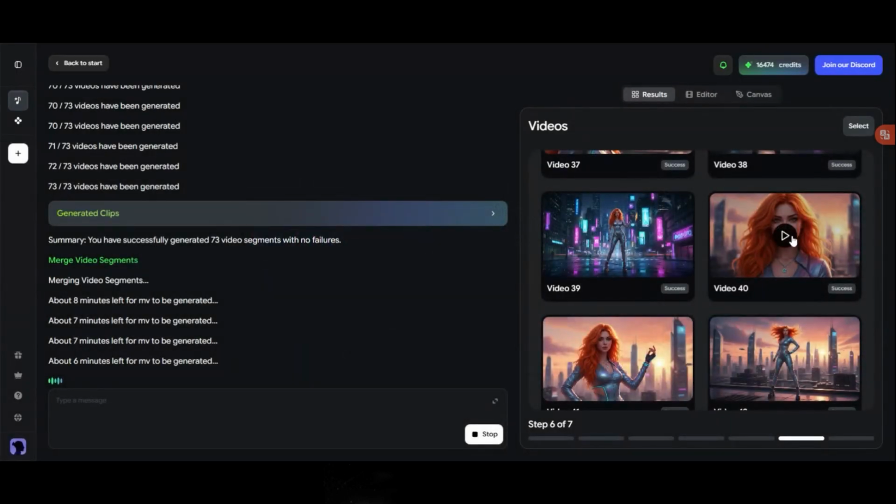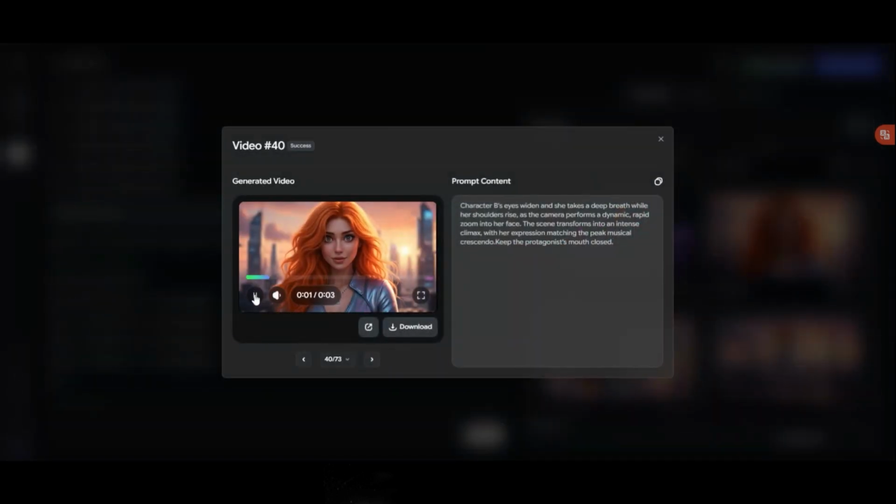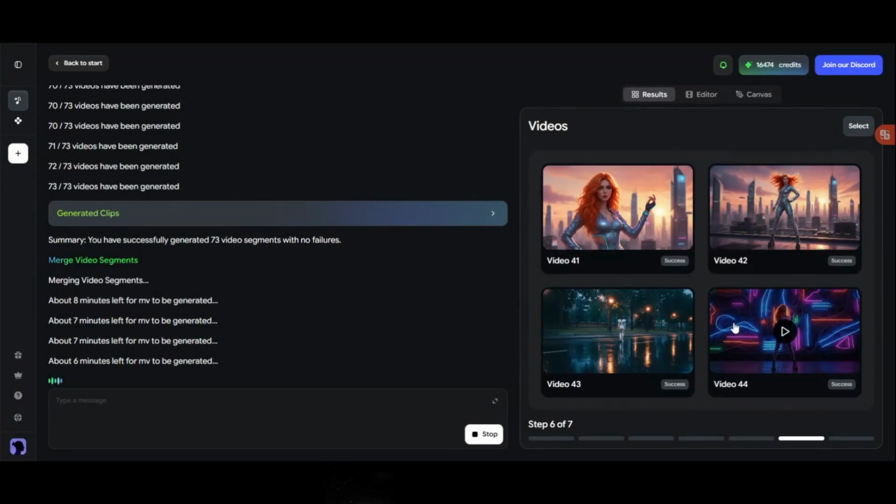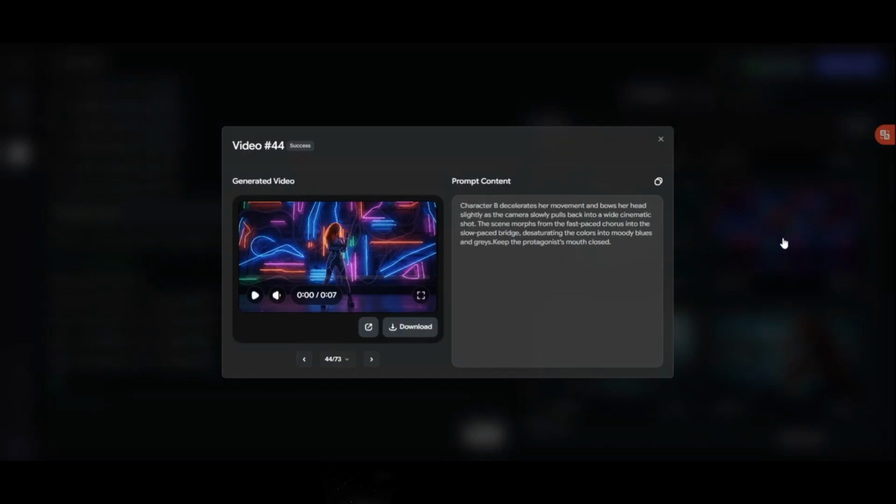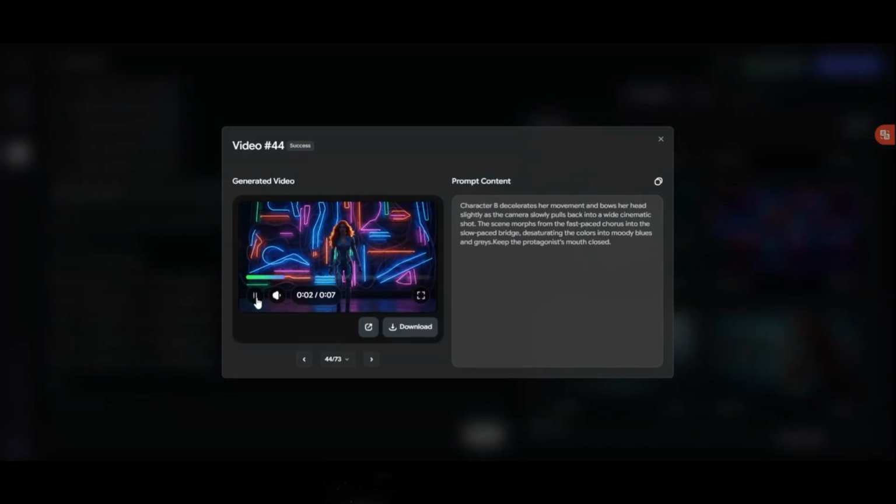People kind of expect a little bit of weirdness with the AI, and it adds to the effects of the video, I think. So these are two different videos. You can see that's pretty cool, right? And there's 73 videos with this particular one. This one's a little bit longer. Let's see what this looks like.